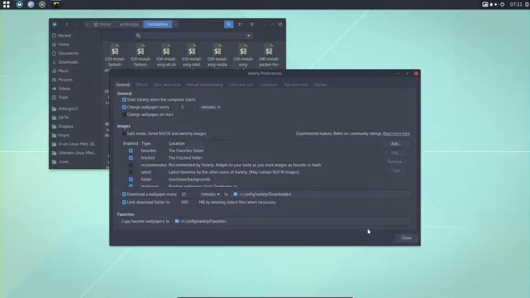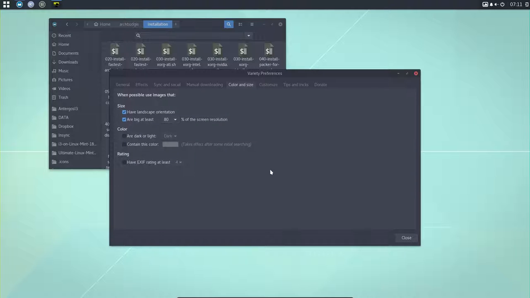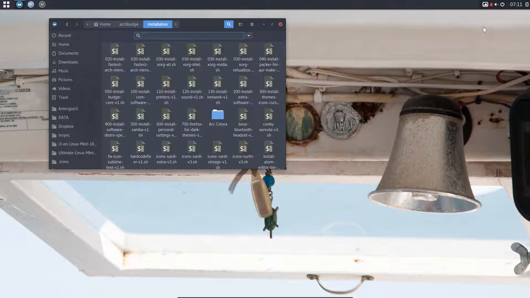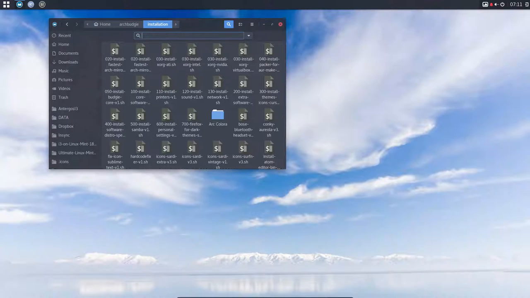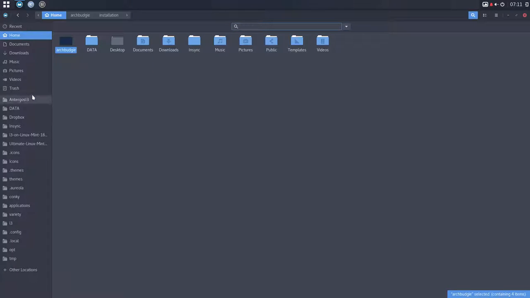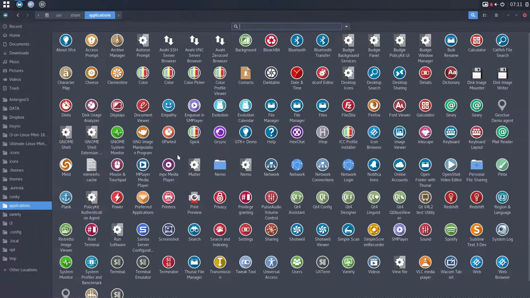There are nicer things out there. And I'm gonna change the wallpaper on the start, and I want the picture to be big, at least 80% of the screen resolution. And let's scroll over the icon on top here. Well, that's not better. That's better to have for the rest of the tutorial. So I have this home. Let's open this. I have applications. Are my icons in order?